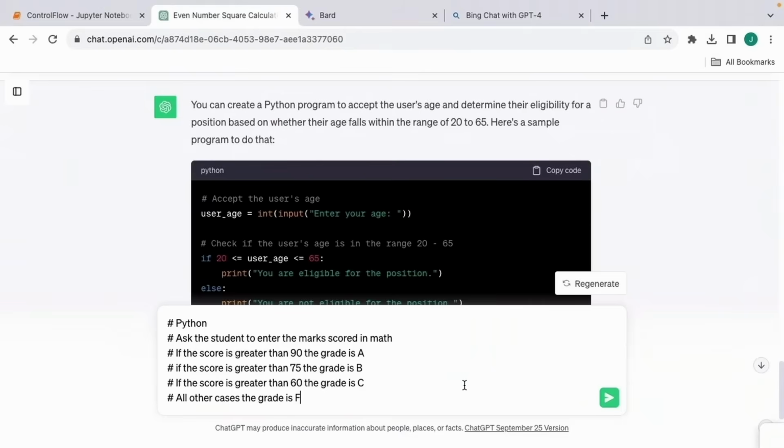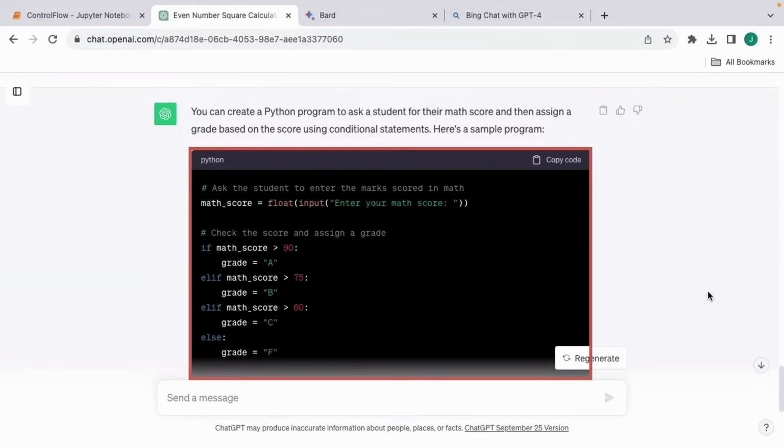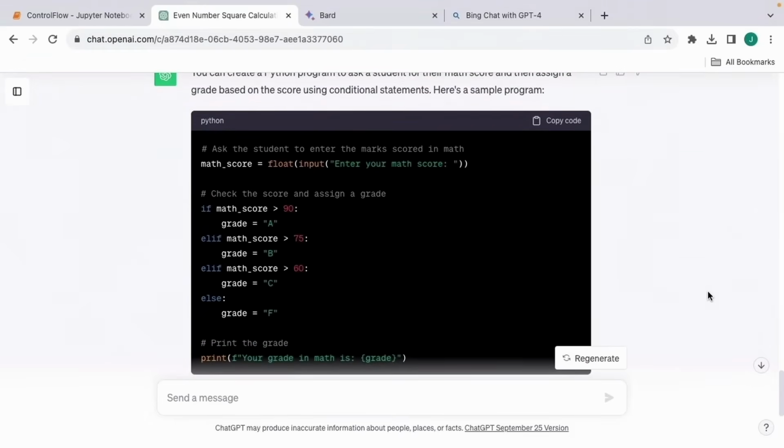Now, what if you had a more complex series of conditions that you need to check? Like this example here. We ask the student to enter marks scored in math. If the score is greater than 90, the grade is A. If it's greater than 75, the grade is B. Greater than 60, the grade is C. Otherwise, the grade is F. As you can see, there are many more conditions to evaluate here, and this is how the code looks in Python to perform such an evaluation. Let's copy this code over and see how it works.